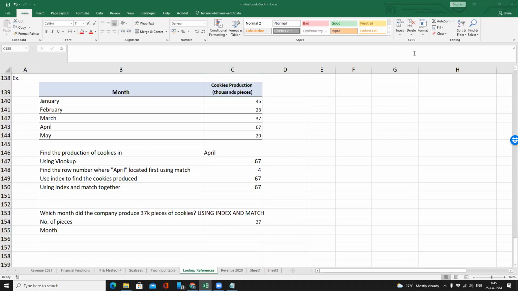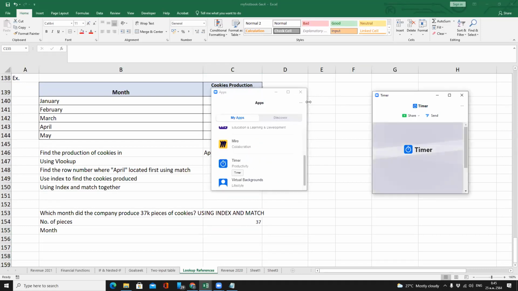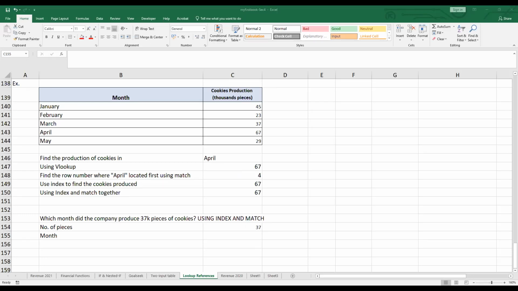In this one, I give you 3 minutes to do that. Everyone just try. Find the month that we produce 37,000 pieces of cookies. When you get the answer already, type your answer in the chat box. You don't need to type that it is March, but just type the formula for me. I want to know the formula that we use to find the March month. Okay. Who used index and match together? You answered already, but it's just the index function only.